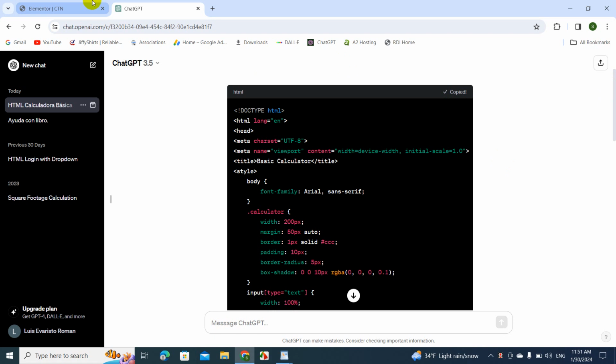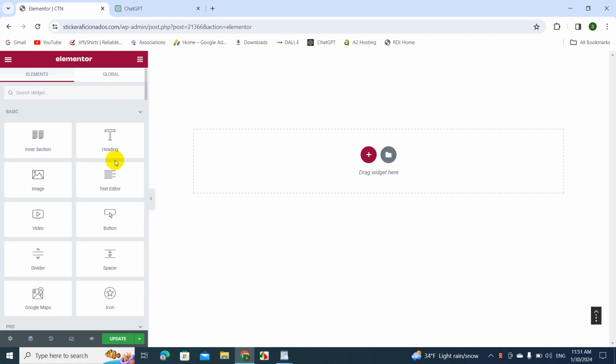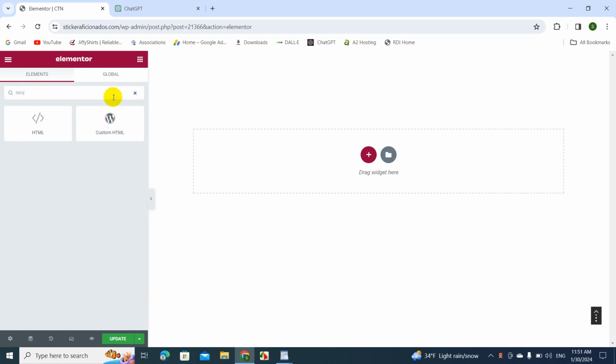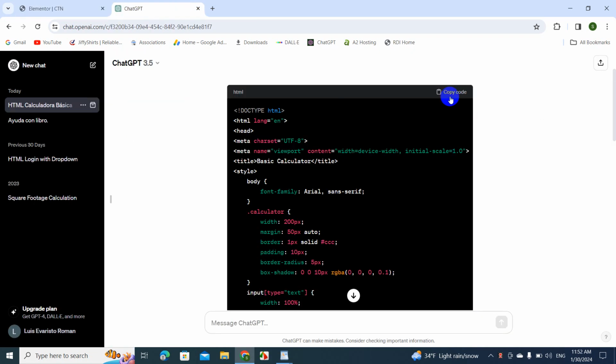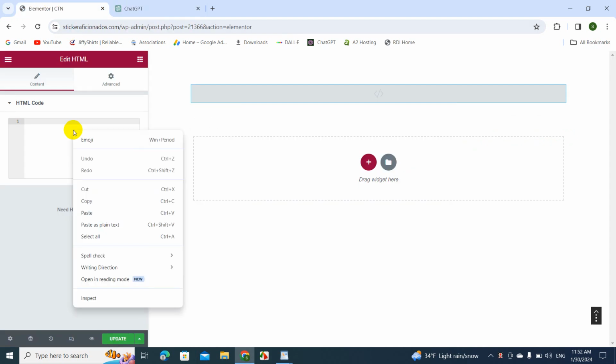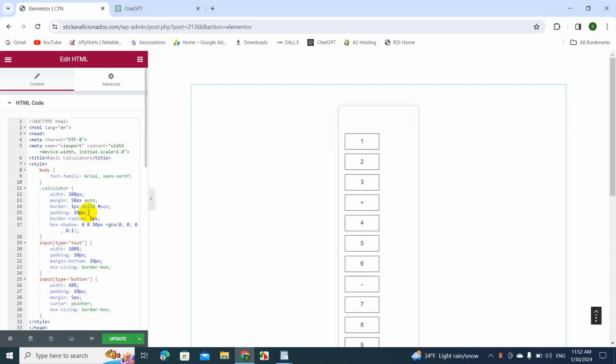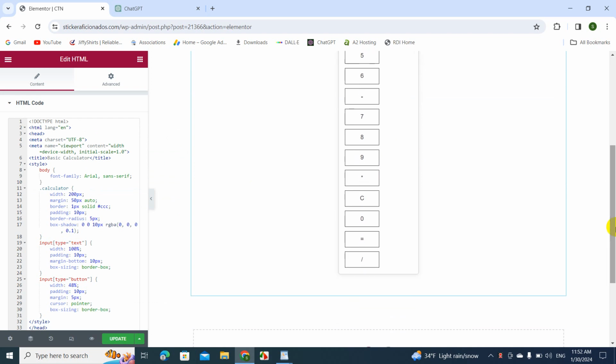So copy. We're going to go to Elementor now, and we're going to find the HTML, and we're going to drag this to our builder, and now it is ready for the code. I already copied the code, so we're going to do a right click and paste, and then you will see the calculator. It is not in order.